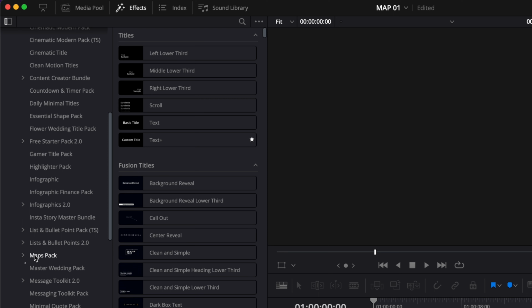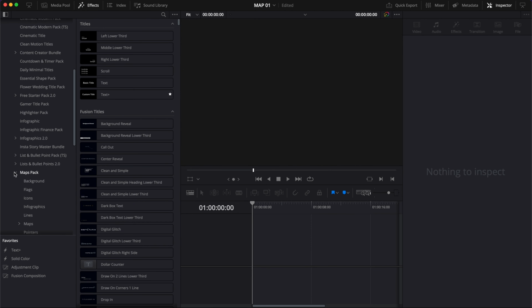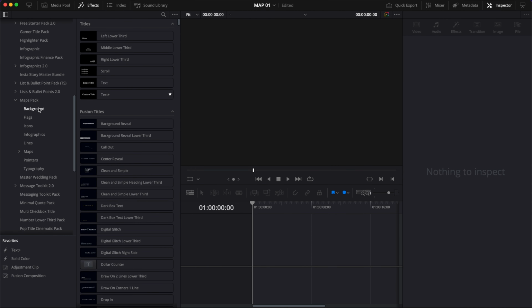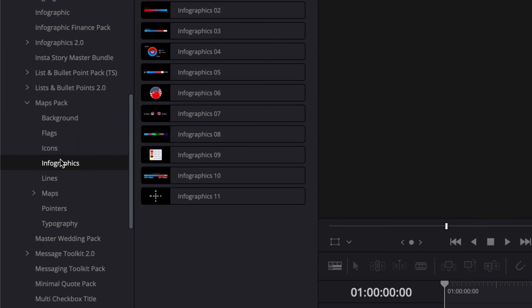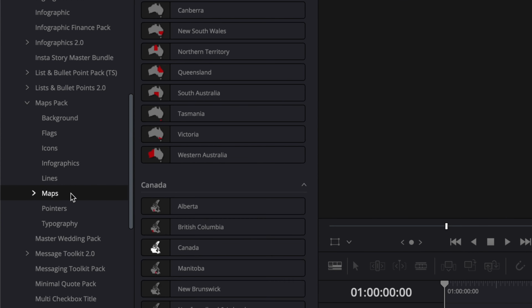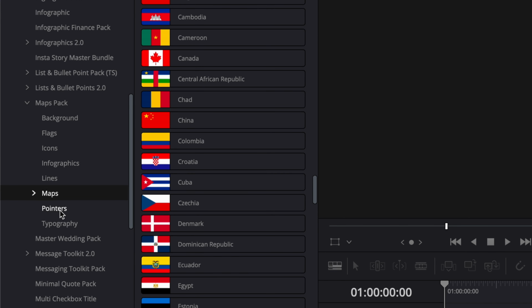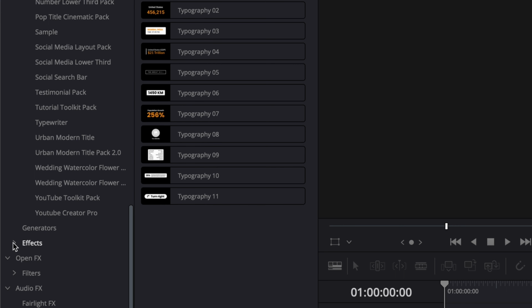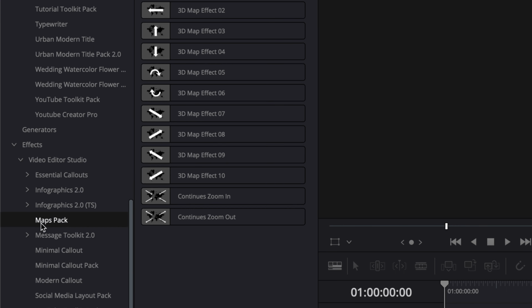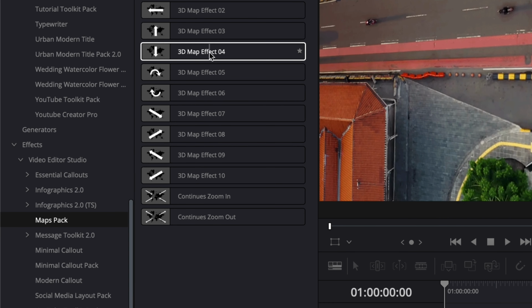Then once in DaVinci Resolve, you can go over to Effects, Titles, Video Editor Studio, and then here by scrolling down to Map Pack, you will be able to see a bunch of categories. You'll have some backgrounds, some flags, some icons, some infographics, some lines, the maps themselves, the pointers, and the typography. And if you scroll down to Effects, Video Editor Studio will have also added some 3D map effects. Those effects will help you create more movement and make your map more interesting and dynamic.